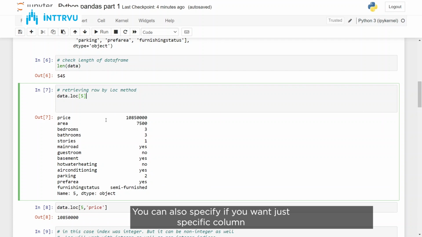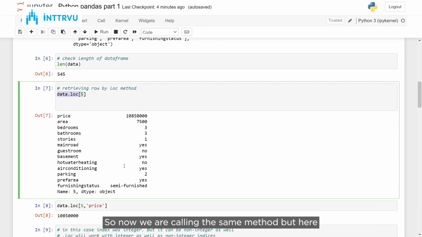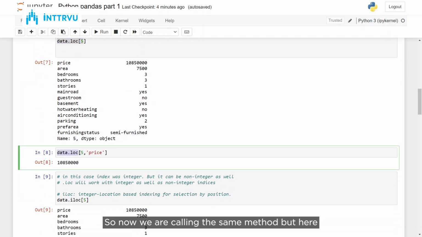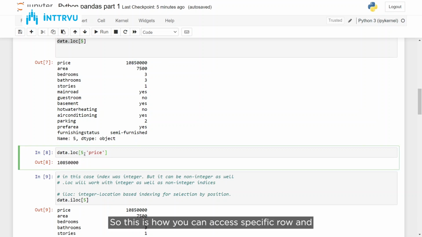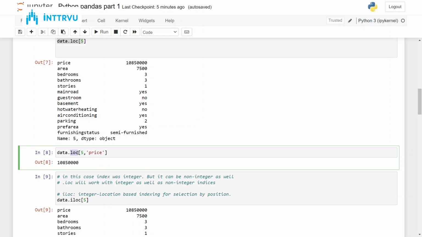Then you can also specify if you want just a specific column instead of the complete row. So now we are calling the same method, but here we are specifying the index of a row and the column name. We want index of a row 5 and the value for column price. If you do that, you would get only the value for price. So this is how you can access a specific row and column using the loc method.